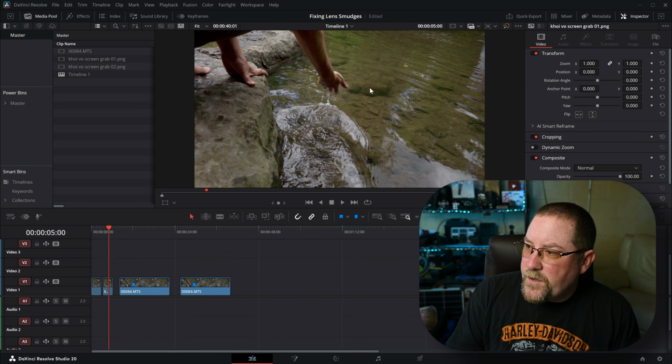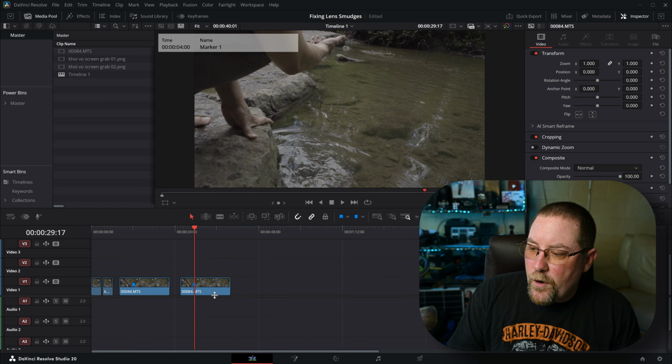Now we're back in the edit page. It looks great. That still is fixed. But the video, there's our smudge, and I've created a marker here.